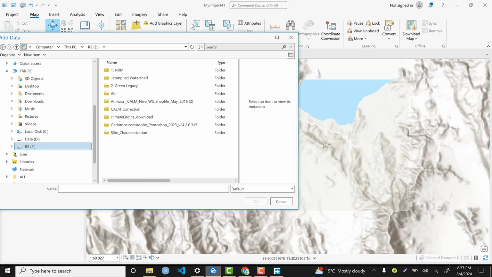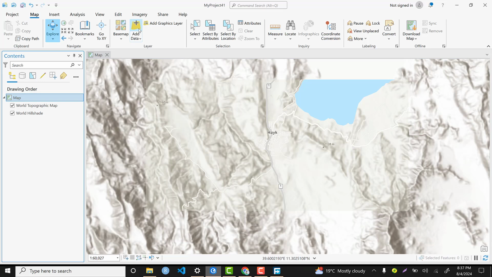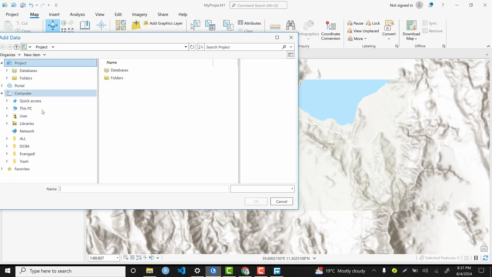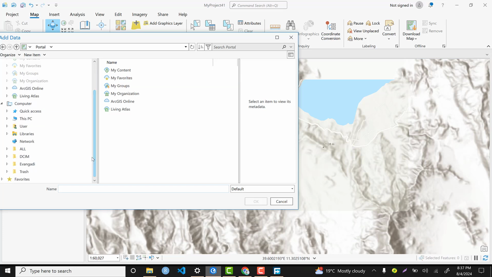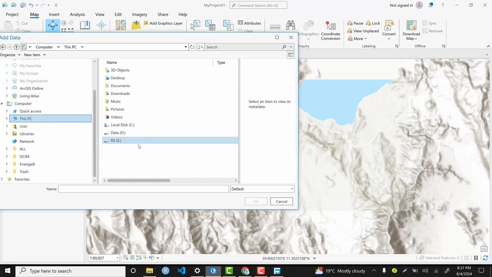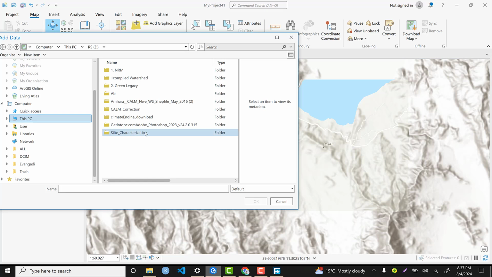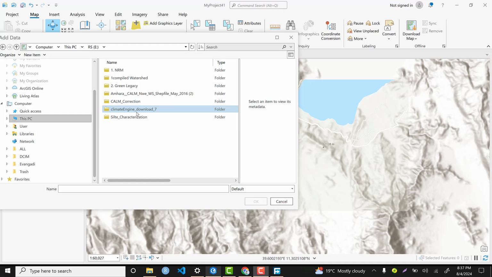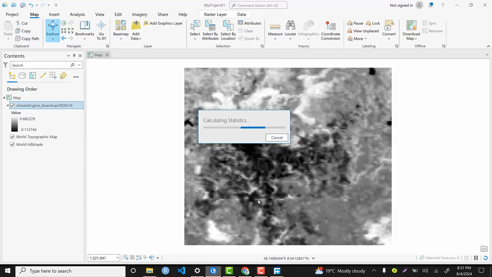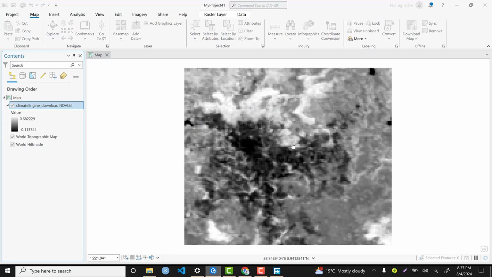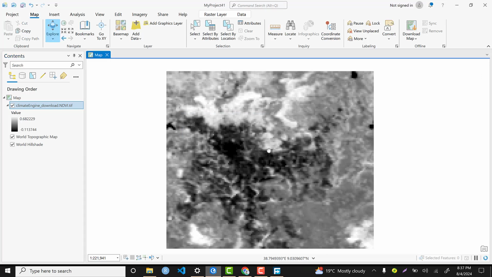So I go to the ArcGIS environment and add data. Then let me go to E. This is E. So climate engine download 7 is my file. So then click here and open to ArcGIS Pro environment. This is the file format that we have downloaded.